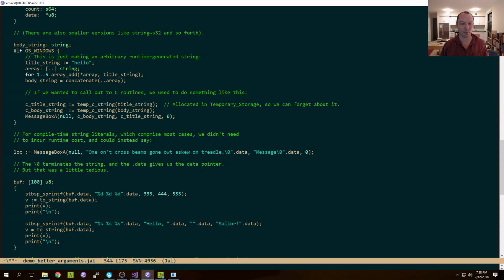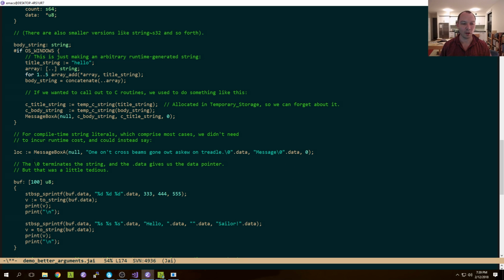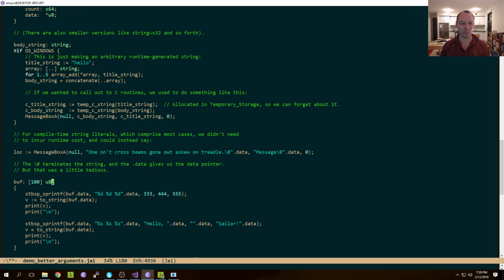So here we're calling message box with, you know, "one up to cross beams gone out askew on the treadle," and with message as the title. And so we're putting \0 to explicitly 0 terminate this string, and we're putting .data on the end because remember, this string literal is of type, you know, this, which has a count and a data. So to get the pointer, you had to do this, right? And again, we're speaking about older code from past months. It all had stuff like this, right? So if I click OK on this message box, we'll get this next one, right? So that's great.